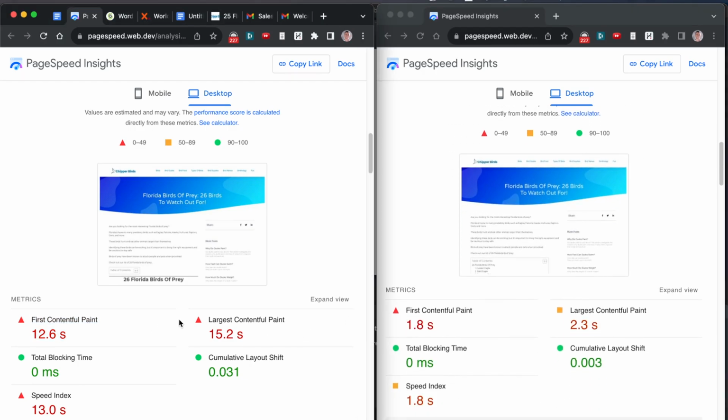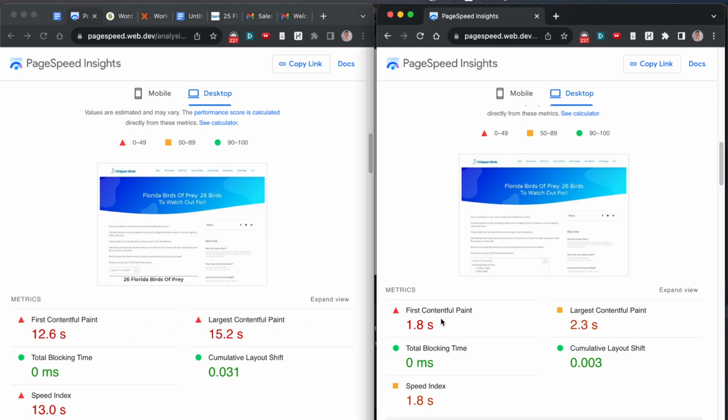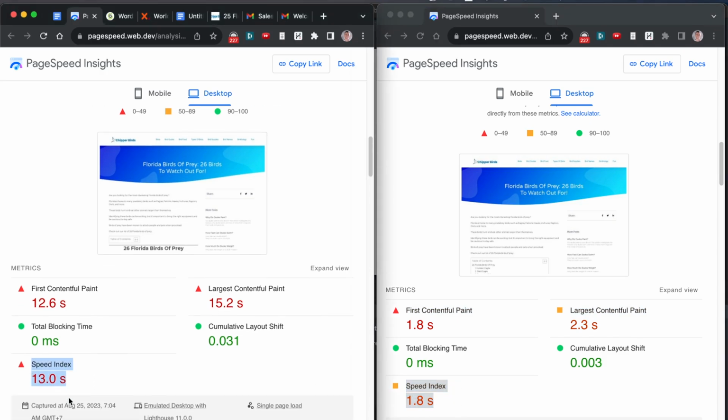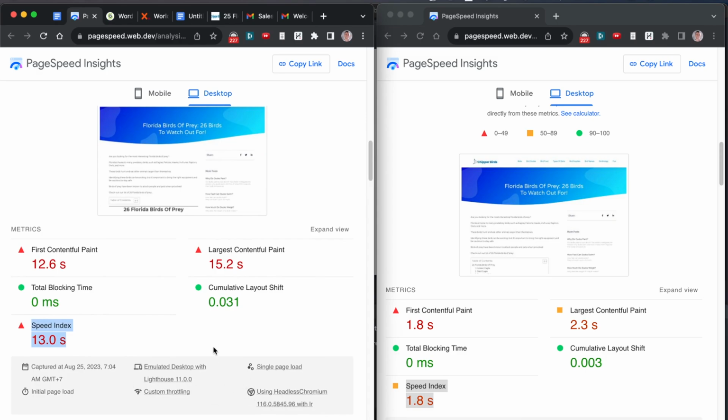I'm not even going to pretend that I know what these mean. But basically, these were in the red previously, and now it's still in the red, but it seems to be a lot faster than previous. So 12 seconds versus 1.8 seconds. And then the speed index is much faster as well. So it's 1.8 seconds now. Previously, it was 13 seconds before the migration. So the website's definitely faster.